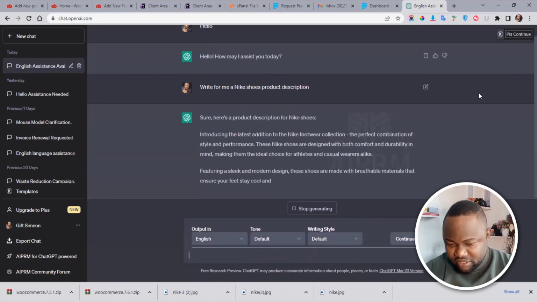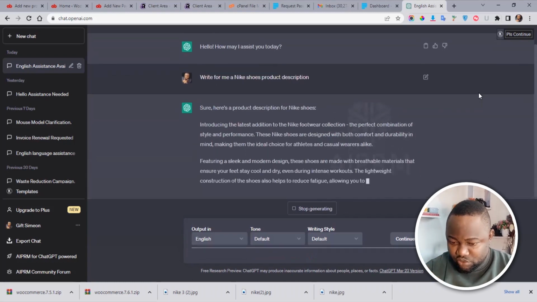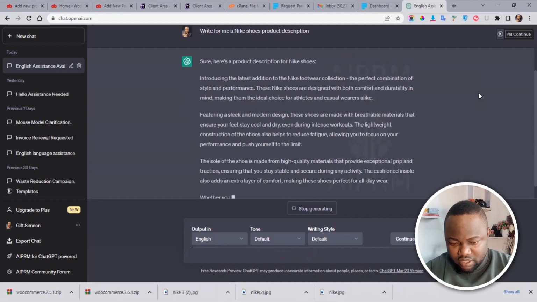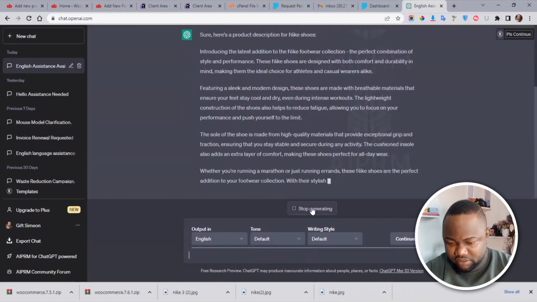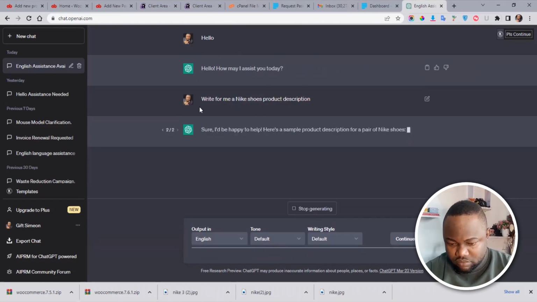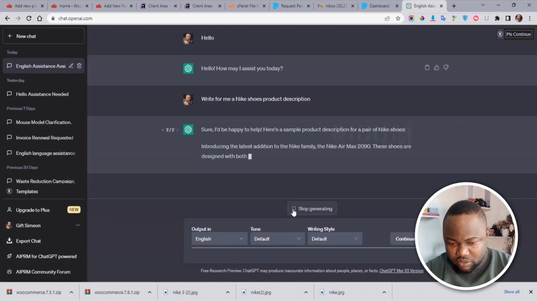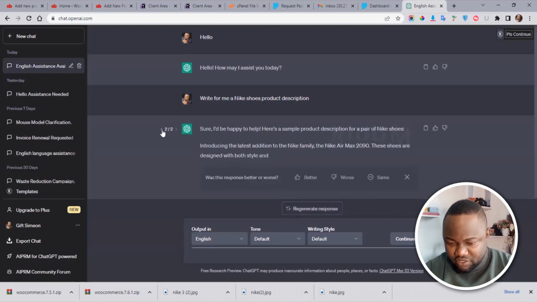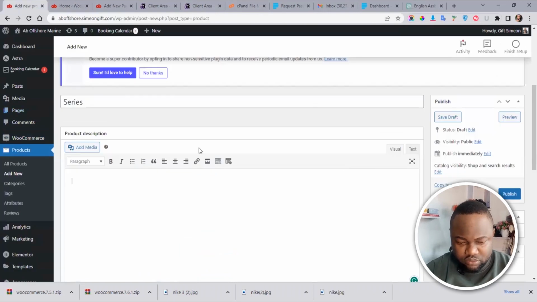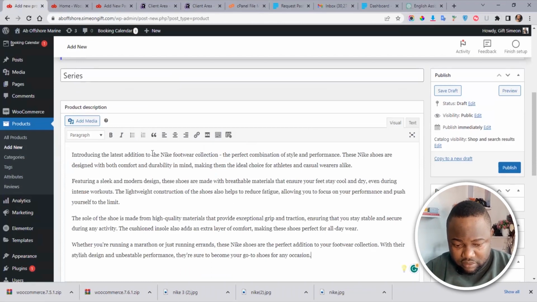Both convey durability, comfort, and are featuring a sleek and modern design. This shoe is made of blah blah and all that. Okay, I think this content is okay. I'm going to say stop generating. I want to go back to this first version. I think I like this. So I'm just going to copy this and then open my page up. So I'm going to paste. This is more like the longer version of it. All right. I'll use this.